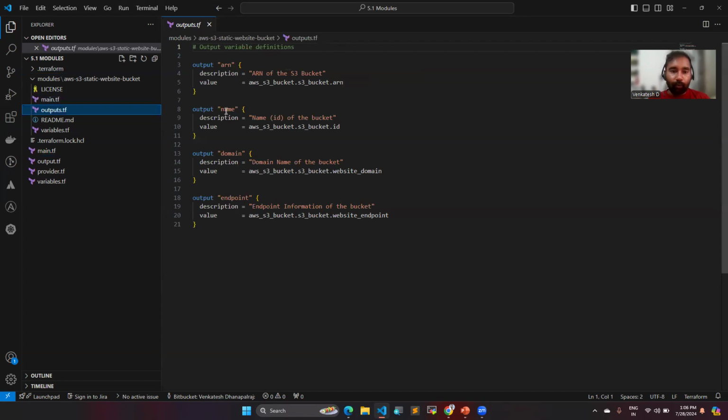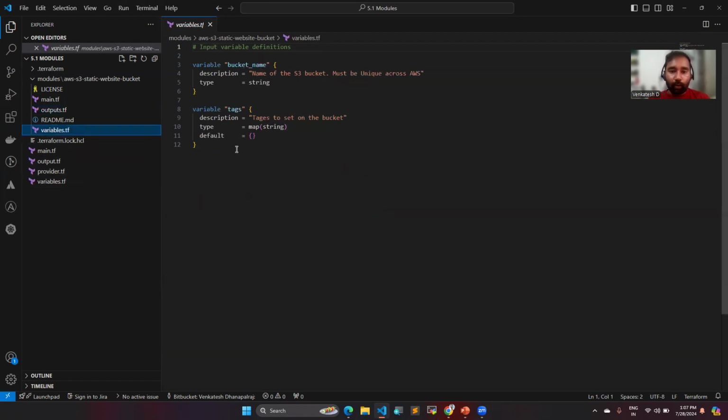From this output file, you can get the ARN, domain, and endpoint, everything. And these are the variables. I have declared only two variables in this module. So what you can do is create this module, and push it to your Bitbucket or GitHub. You can push it to any repository.